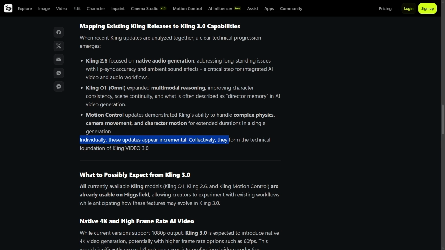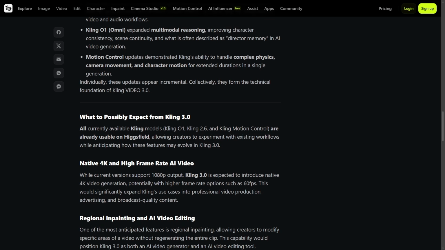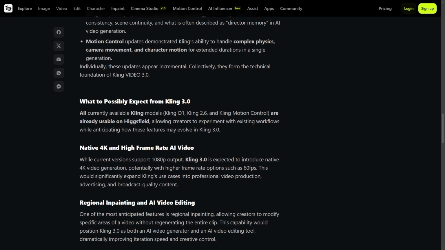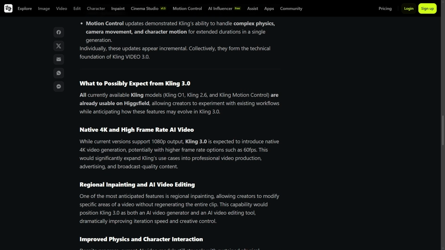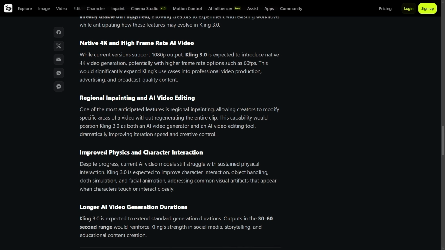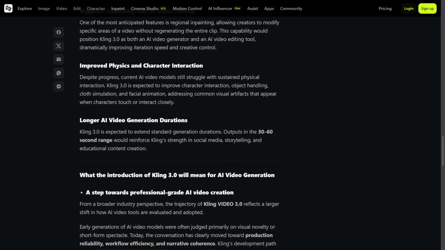Individually, these updates seem incremental, but together they form the foundation of what KLING 3.0 appears to be aiming for. And one of the biggest signals is the move toward longer, more stable video generations. Instead of just short clips that look cool for 5 seconds, KLING seems to be pushing towards sequences that maintain visual logic over time. Characters stay consistent, scenes feel connected, motion feels intentional instead of chaotic.